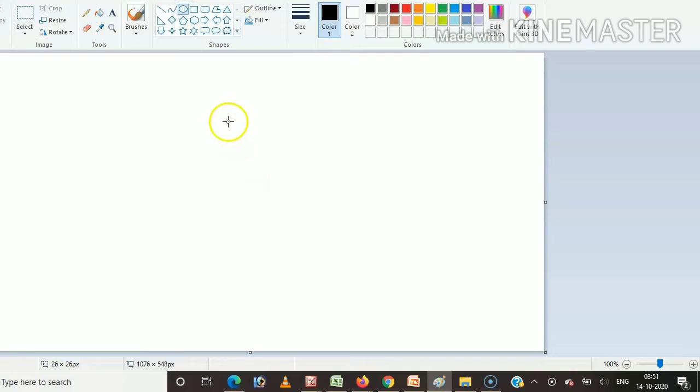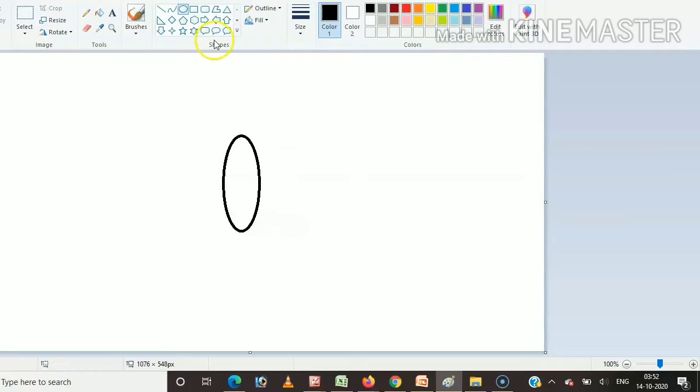In that, first we are taking the oval tool. Now I will make eyes with the oval tool only. You can take the circle tool also. Then I will select the eraser tool to erase inside lines. This is your eraser tool.